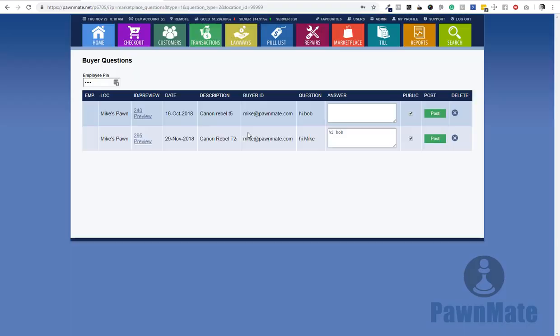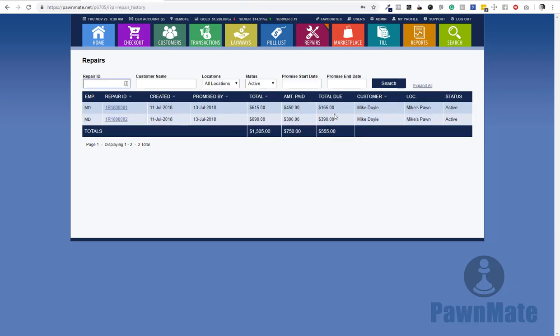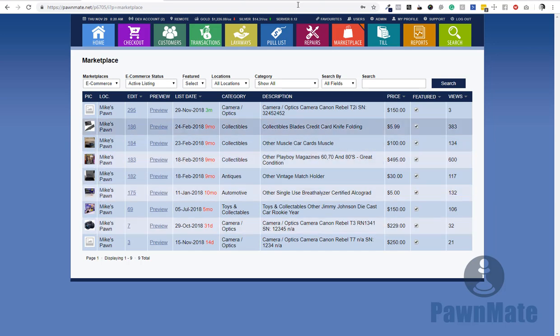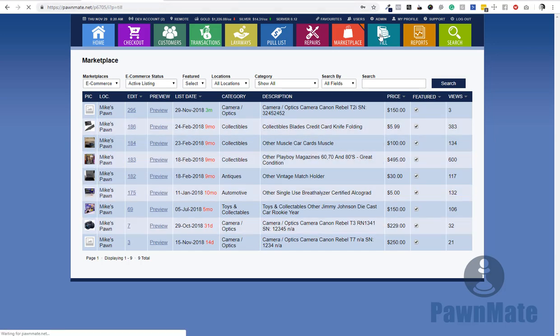Okay. So let's go back over here. So that's the pull list quickly. The next is repairs. This is where you manage all repairs that you're doing. So don't have to go into the great detail. This is the marketplace. These are all your listings on eBay and e-commerce that you're managing. The till is where you're going to manage the tills.